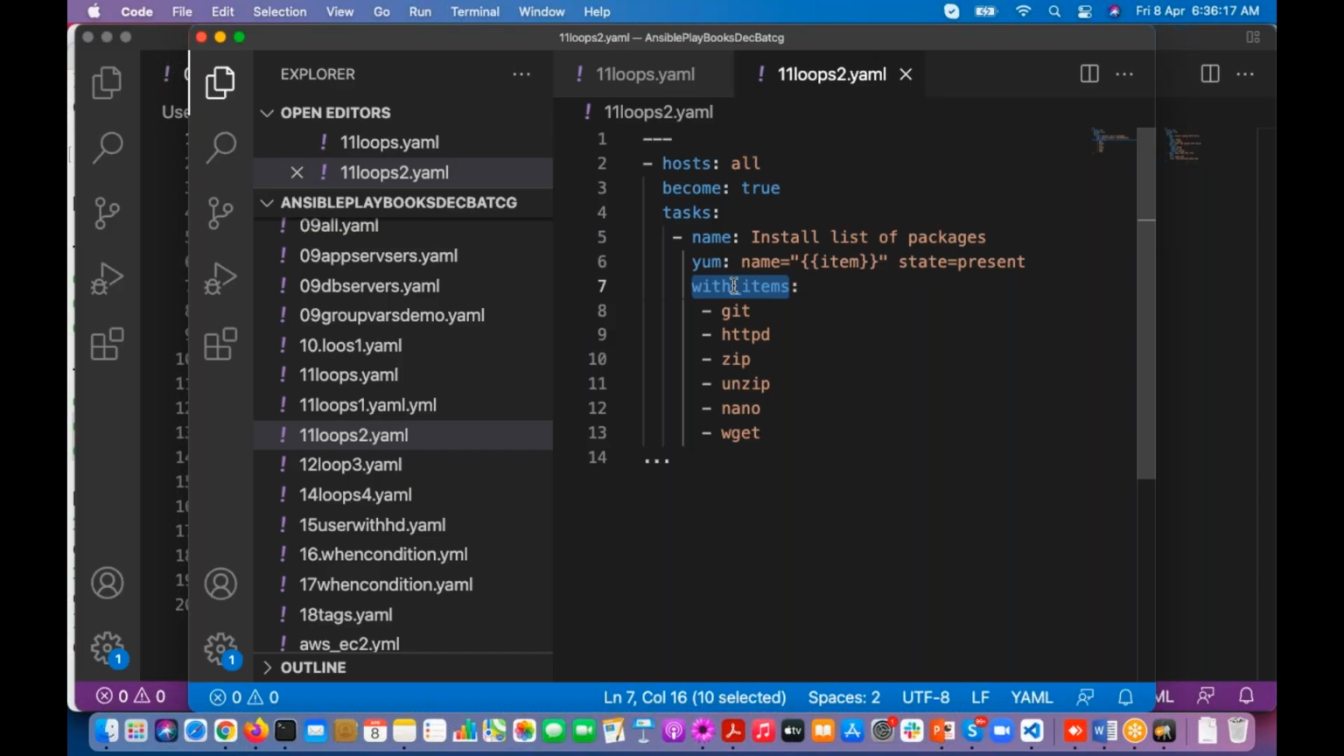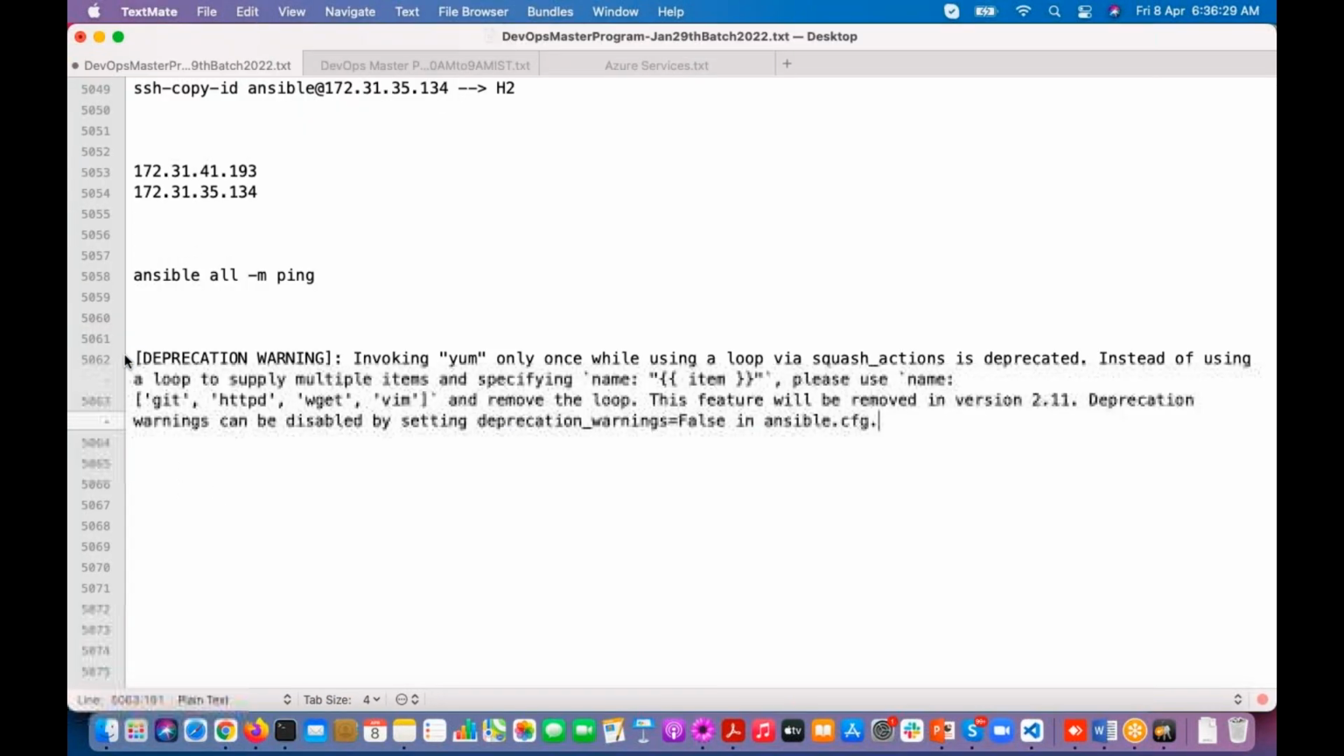So then what to do? See, already Om Prakash has given one message. Okay, warning. So I have disabled the warnings. That's why it is not showing for me. Yesterday someone asked me, sir, how to disable the warnings. If you go to that ansible.cfg file, you will see deprecation_warnings. By default, it is true. Just uncomment it, make it false, and save it.